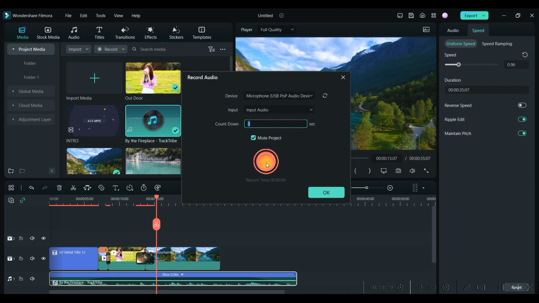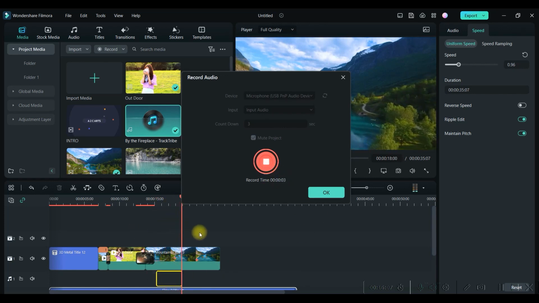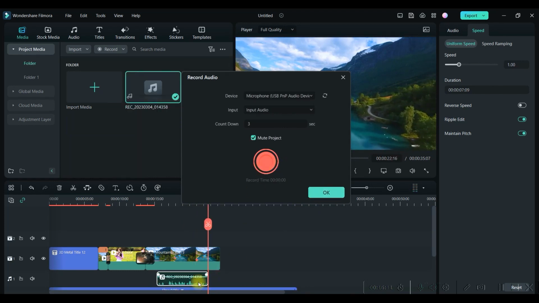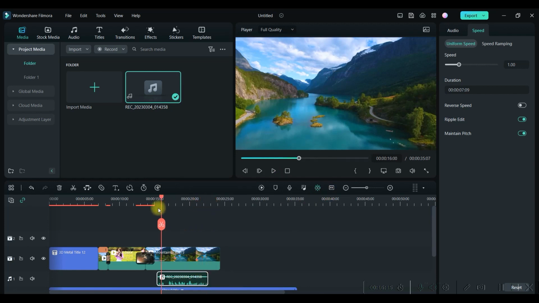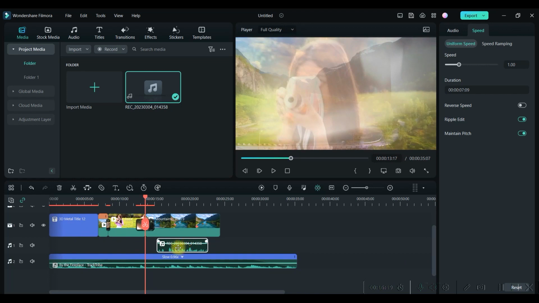Ideally it is 3 seconds, and then click on this. Once you click on this, on the count of 3 it will start recording from the part where your playhead will remain, and once it is done, then click on stop. Once you stop it and press okay, this wave version of your audio file will come. Then you will actually be able to drag and place it in the right place.